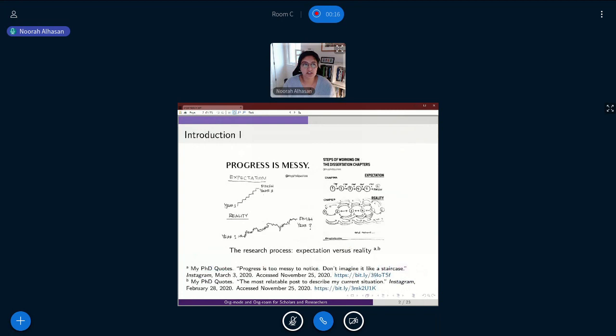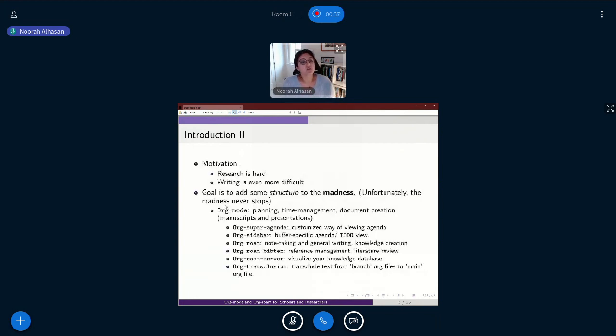All right, so just to introduce, the research process is really messy. You're always working in piecemeal tasks, things move around all the time. And so there needs to be a system where you can organize all these tasks, all these ideas in a way that is flexible and effective. So my motivation is that research is hard and writing about it is even more difficult. And my goal is to add some structure to this whole madness.